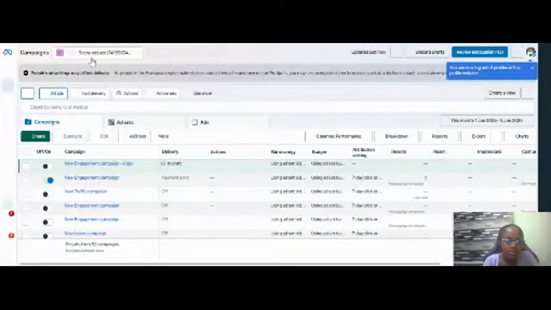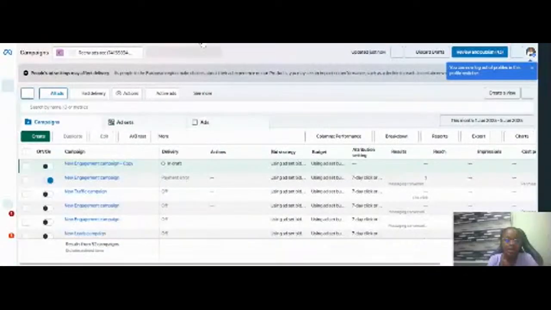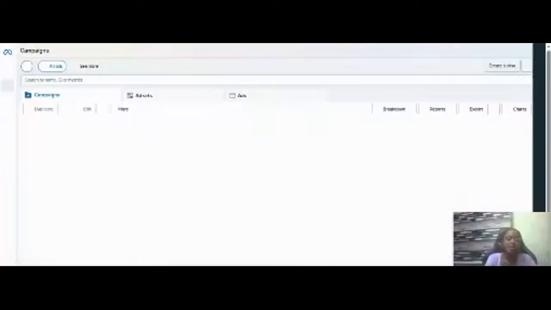So I want to change my... This is my main account. I don't like using it to explain anything. Let me use my dollar ad account to illustrate this. It's loading.